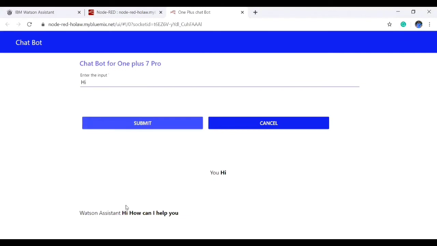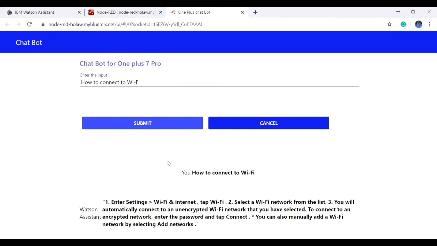I'm giving it as hi. Watson responds with hi, how can I help you? So let me ask how to connect to Wi-Fi. When a question is asked, it says: enter settings, Wi-Fi and internet, tap Wi-Fi, select a Wi-Fi network from the list, and so on.